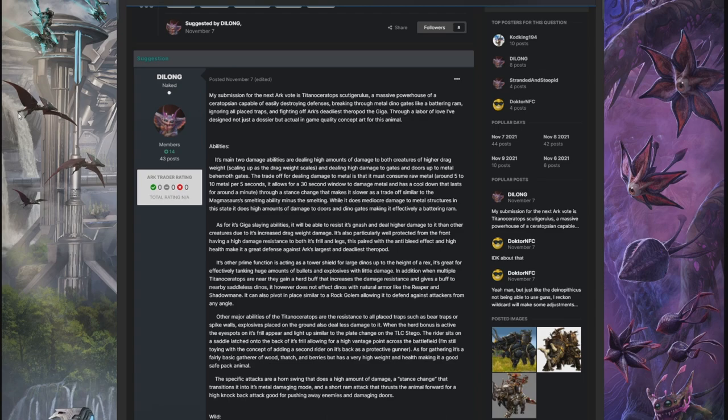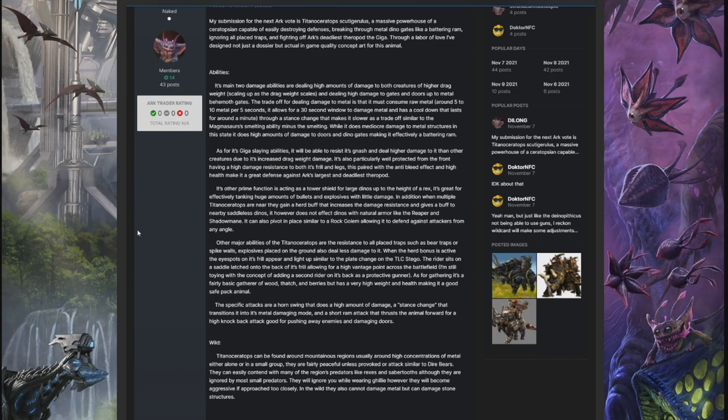This paired with the anti-bleed effect and the high health makes it a great defense against Ark's largest and deadliest theropod. Its other prime function will be acting as a terror shield for large dinos up to the height of a Rex, and it's great for efficiently taking huge amounts of bullets and explosives with little damage.